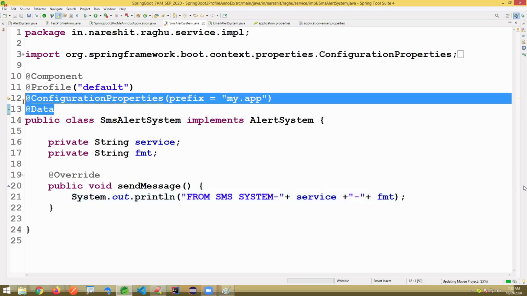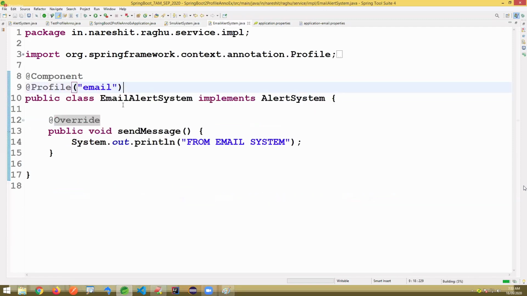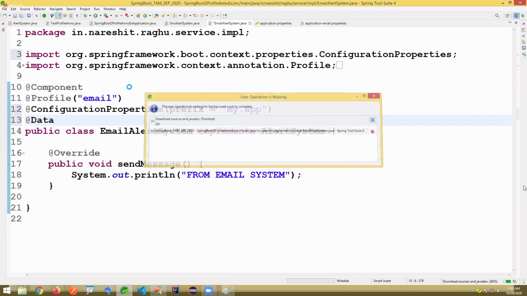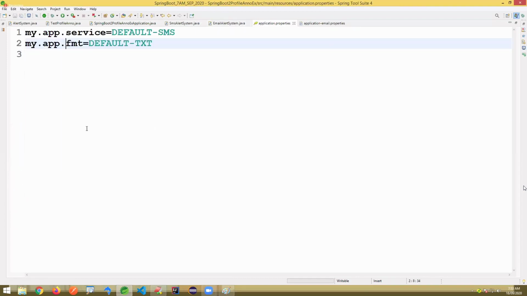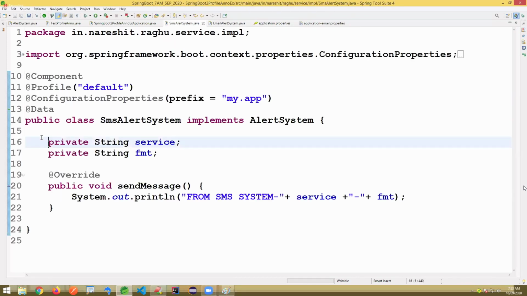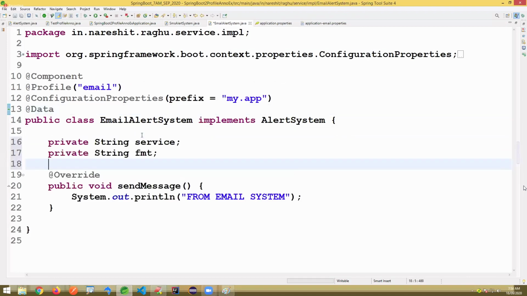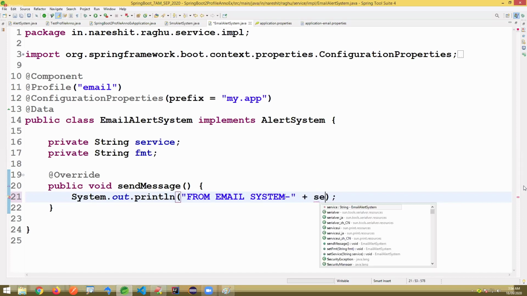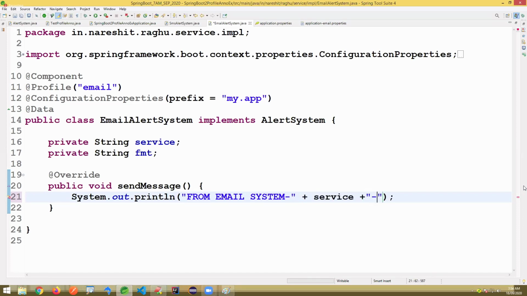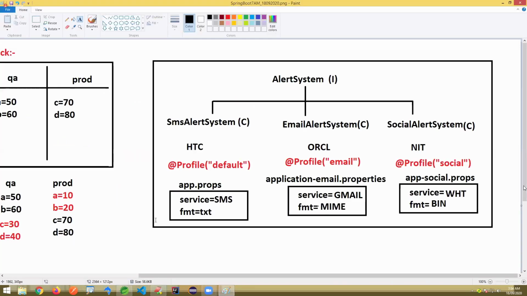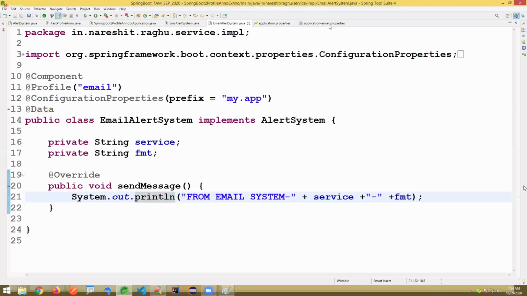Okay, in the same way, I'm adding these two, even for the email alert. The same keys I'm mentioning here, whatever you wrote in the email also. Just write here, one is service, second one FMT. You add the third one also, I did not add, I just wrote only email. You write and check the same.